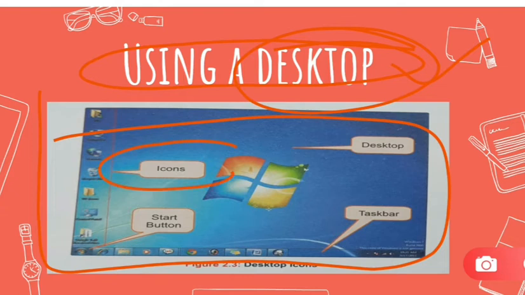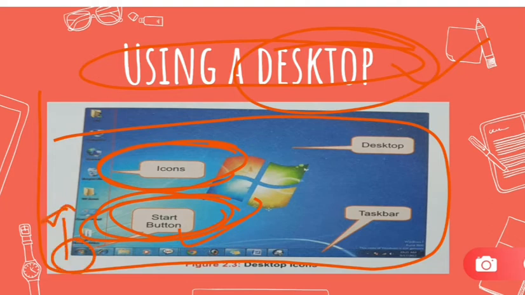First one is the icon. What is an icon? According to you, what is an icon? Icons play a very important role in a graphical user interface. They represent things in the form of symbols. What is the start button? Can anyone tell me, do you know about the start button? The start button is on the left side. With this we can open all the installed programs in our computer. Once we click on this start button, we can see all the installed programs in our computer, and from here we can open them.